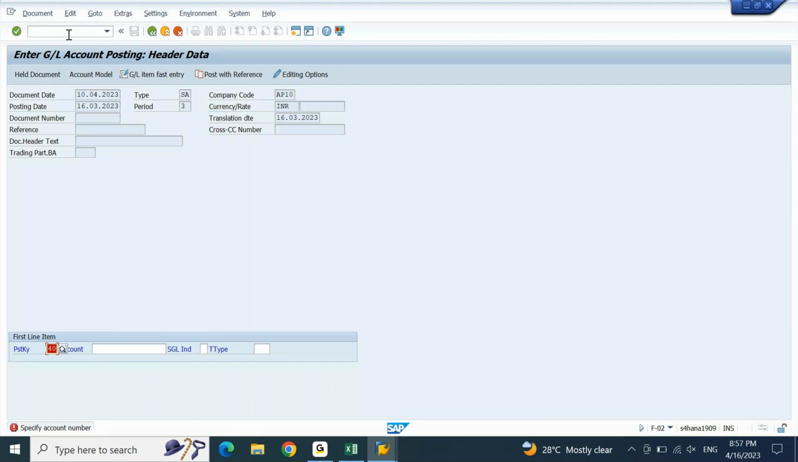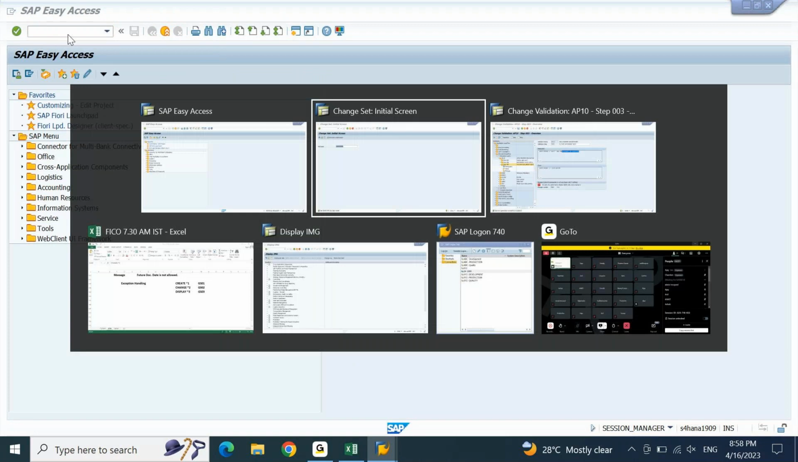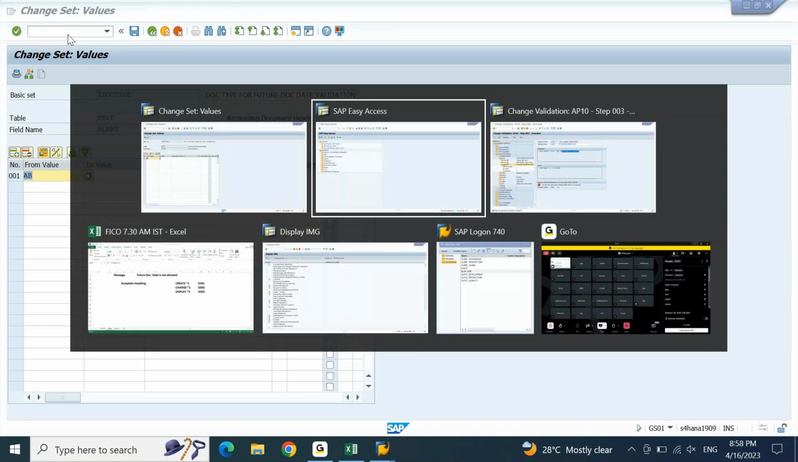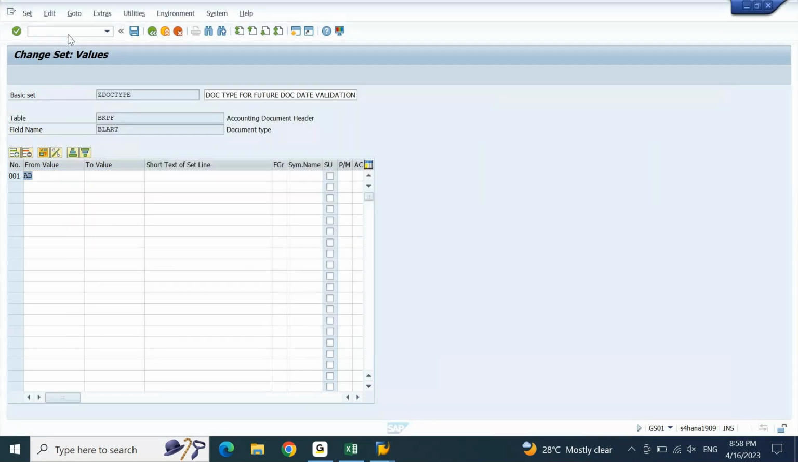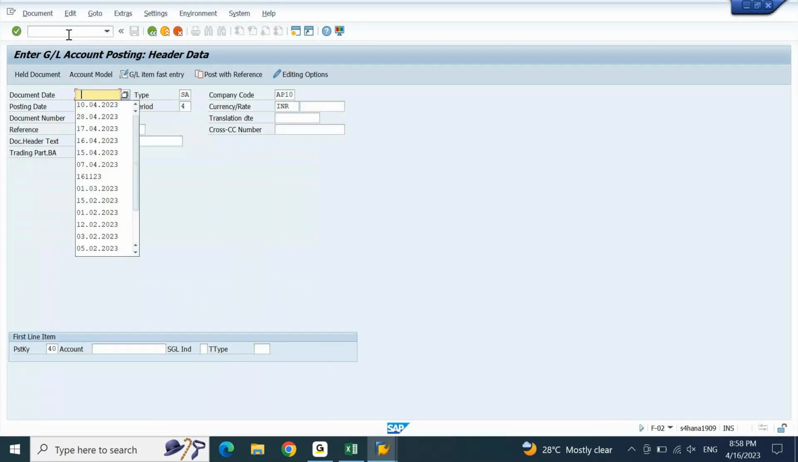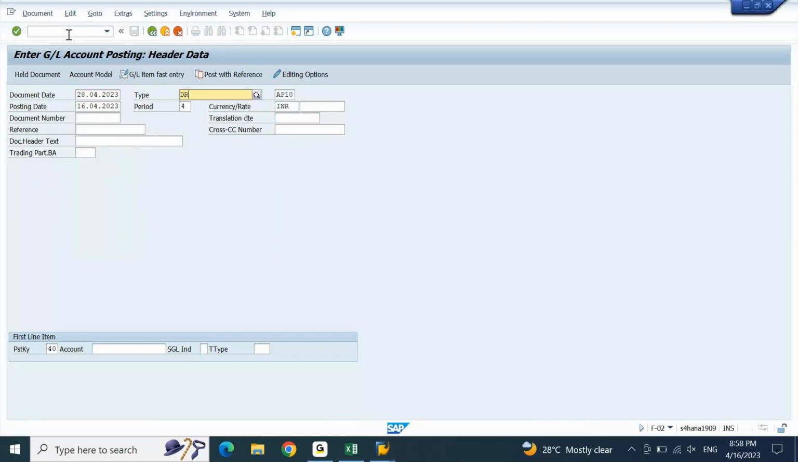Even though we haven't given SA and KR documents, these are validating, right? Correct. Now in this set, what is there? Only AB is there, right? Now for AB it is not validating. Next what I will do, I will try to test for DR.